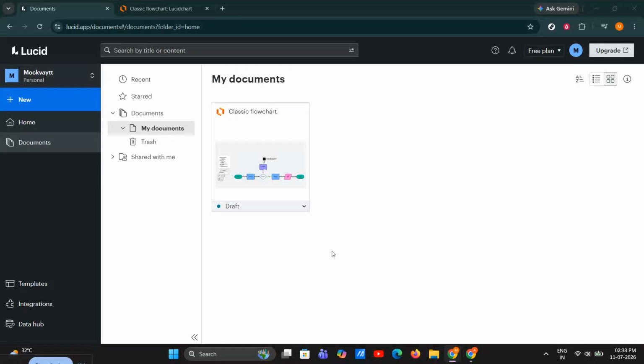If you want to change your username in Lucidchart, you're in the right place. In this quick tutorial, I'll walk you through the exact steps to update your username inside your Lucidchart account so you can keep your profile information accurate and up to date.